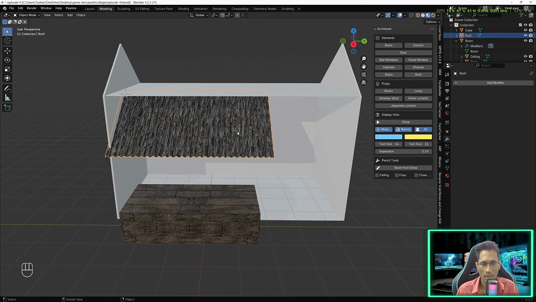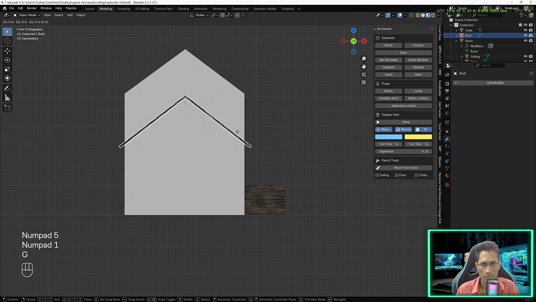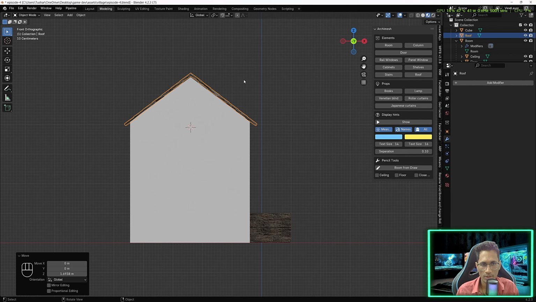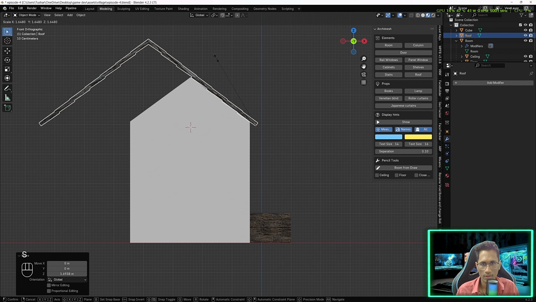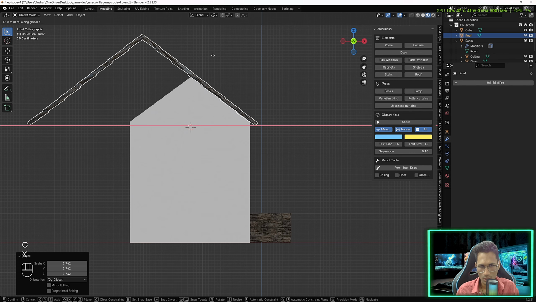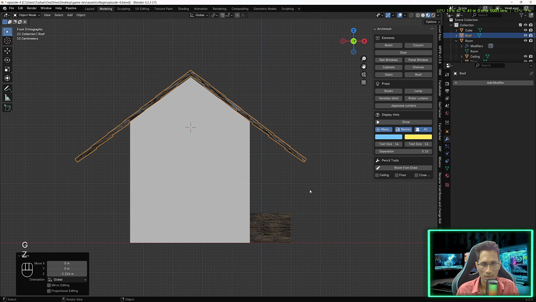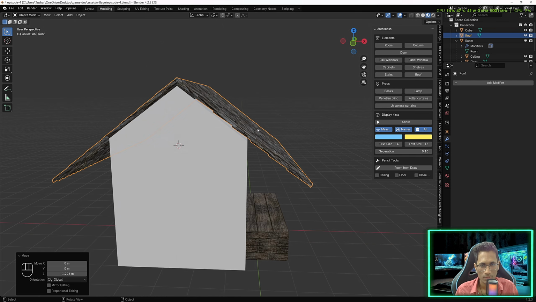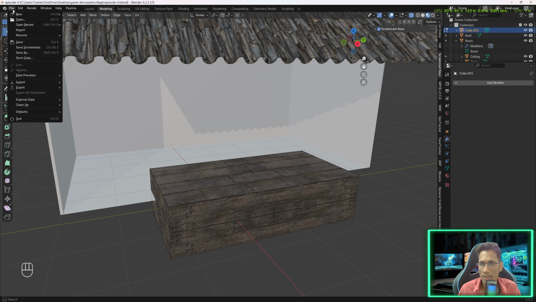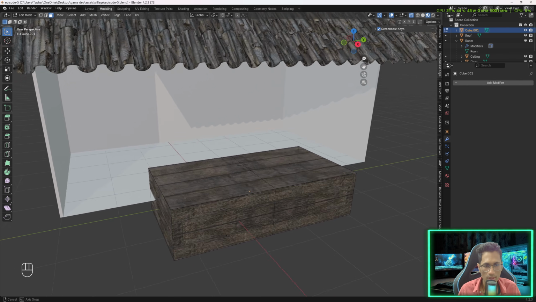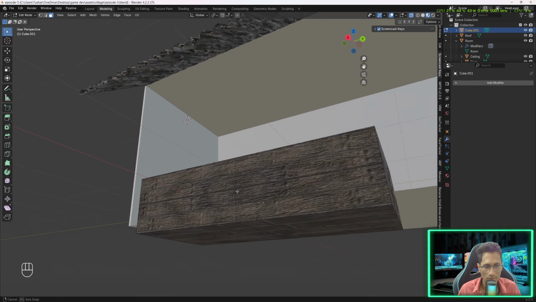Okay. And now you can go in 5, 1, G, Z. Okay. And now scale it in like this. G, X, G, Z. And this is how it looks like. However, we don't want this big roof. And before you go ahead, just File, Save Incremental. This will create an episode 5 file with this new progress, and the episode 4 progress will stay untouched.